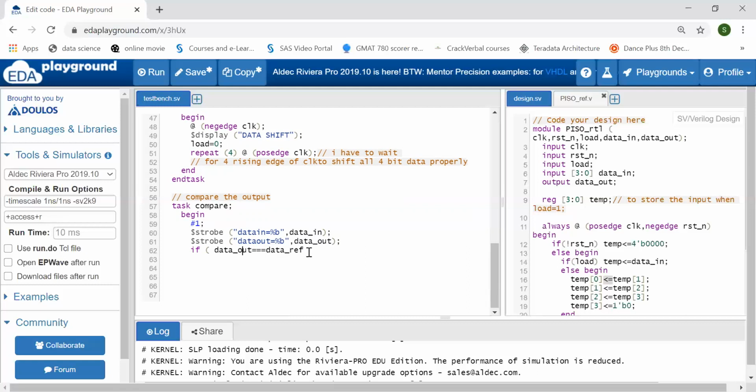So if data out equal to data reference, then I can write result is correct, or your design is correct. Design is verified. Okay. Else.